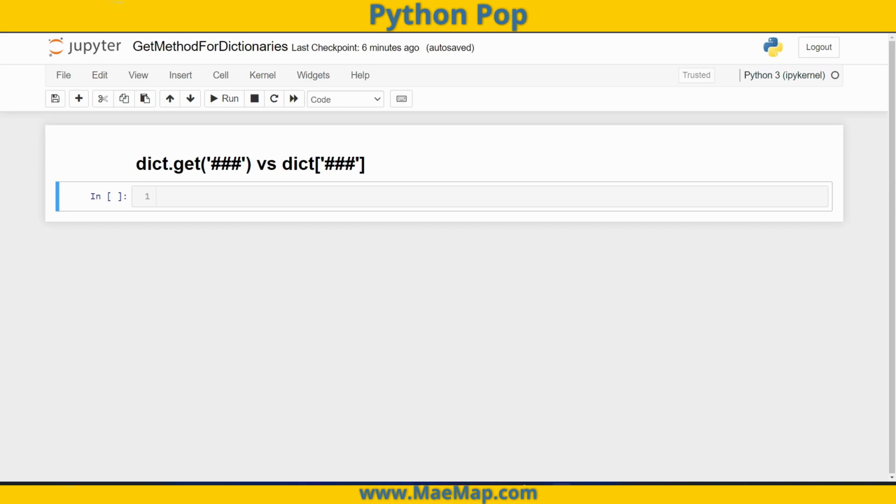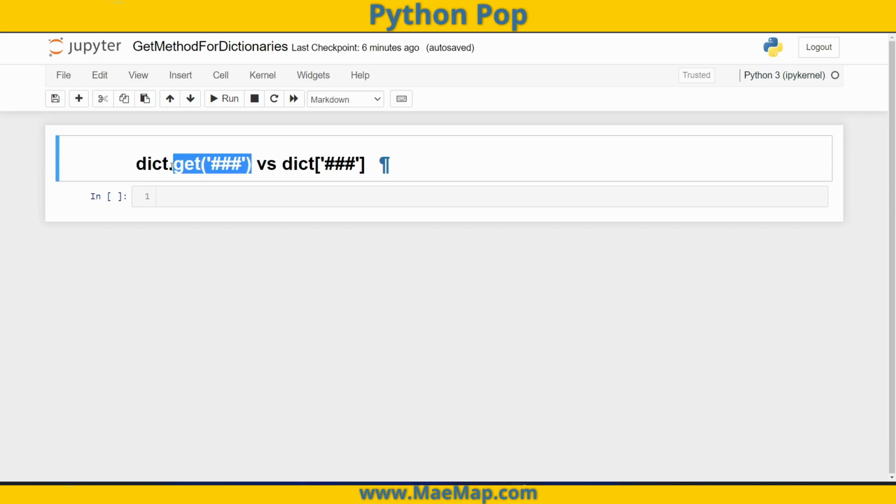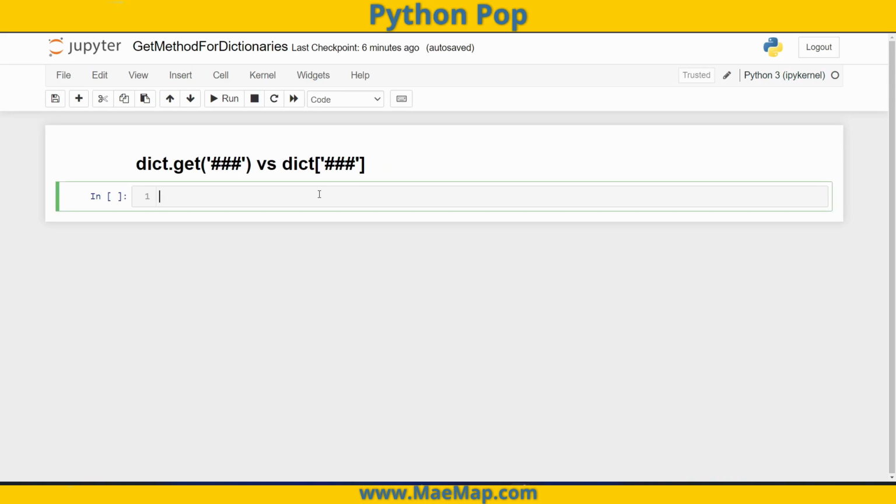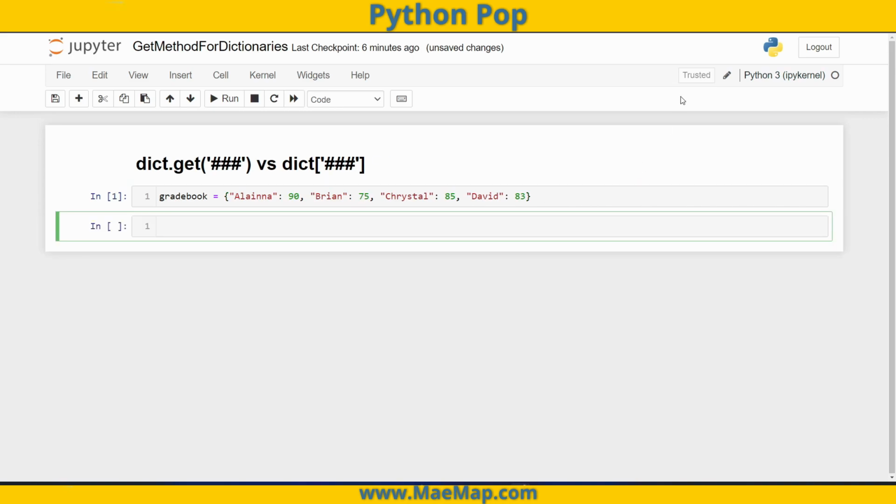And in today's video, we're going to go over the get method for a dictionary versus just using brackets. What's the difference when trying to find the value of a given key? So let's go ahead and start by making up a dictionary. I've already typed it, so I'll go ahead and paste it in. It's going to be called the gradebook. We have a student's name and the score they currently have. So you can see we have Elena at 90, Brian at 75, Crystal at 85, and David at 83. So I'll go ahead and store this dictionary.